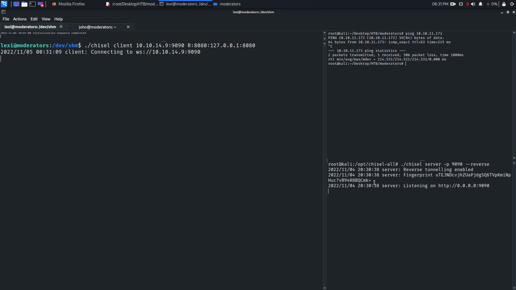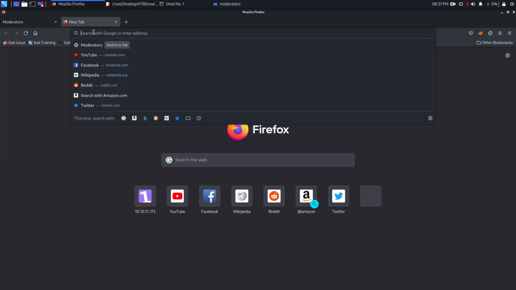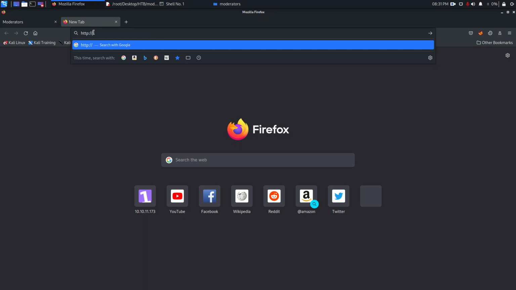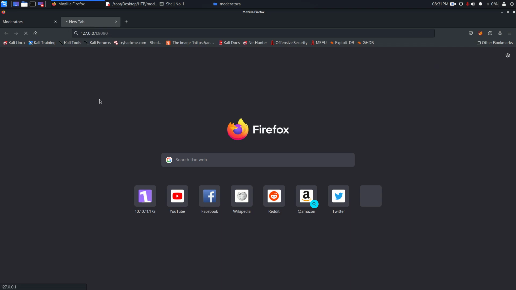Hit enter and we should get a hit here, and as you can see session 1 is created, we are connected. Now just go here and you can specify port number 8080. So now we can access the WP site. Now the thing is, as you can see here, it is not rendered in a correct manner.